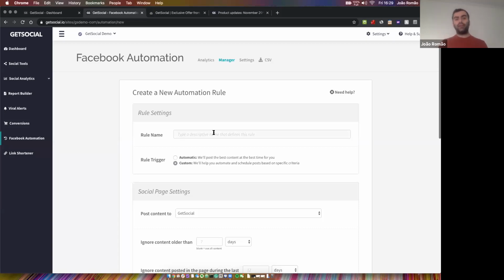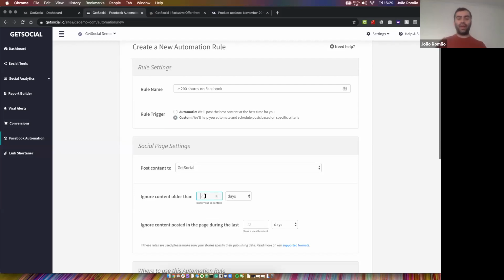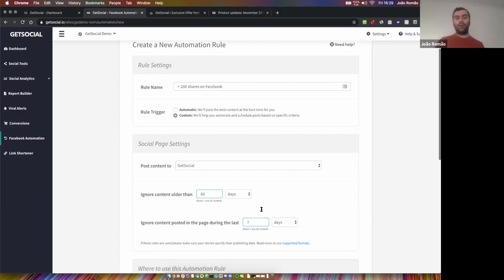So what you would do here, again, create, let's say it's 200 shares on Facebook, and we have proven that when you post something on these criteria on Facebook, you actually generate a lot of traffic to your website. So what we're going to do here is create a rule for automated publications on your Facebook page as soon as this happens. I chose here post content to GetSocial, so here it's GetSocial's Facebook page. I don't want content that is older than, for example, 2 months, so I'll say 60 days. I don't want that content to be posted on my Facebook page. And to be respectful of the Facebook algorithm, if this content has already been posted in the last week or 7 days, I don't want that content to be posted again on our Facebook page.